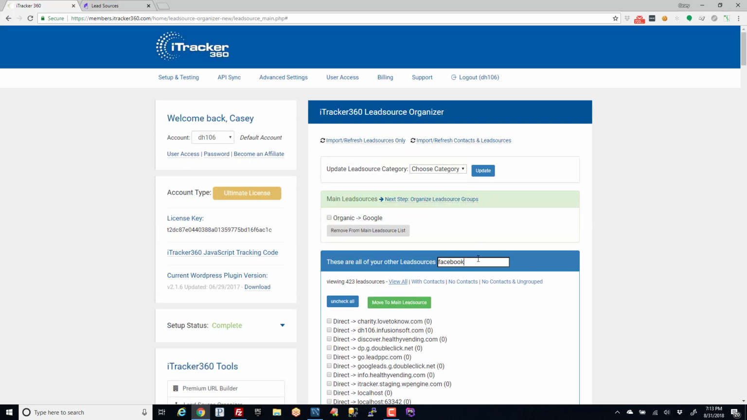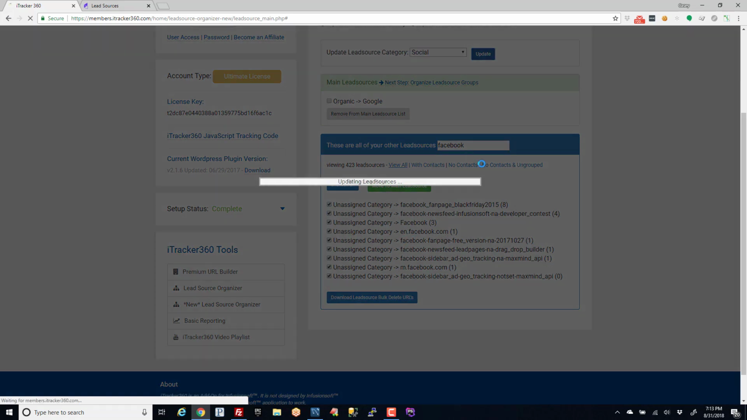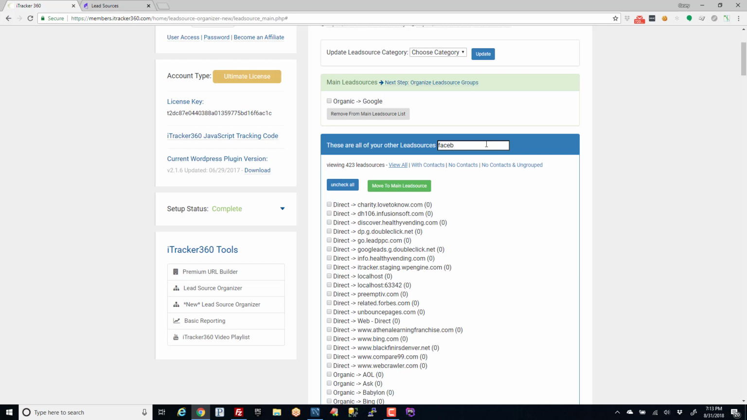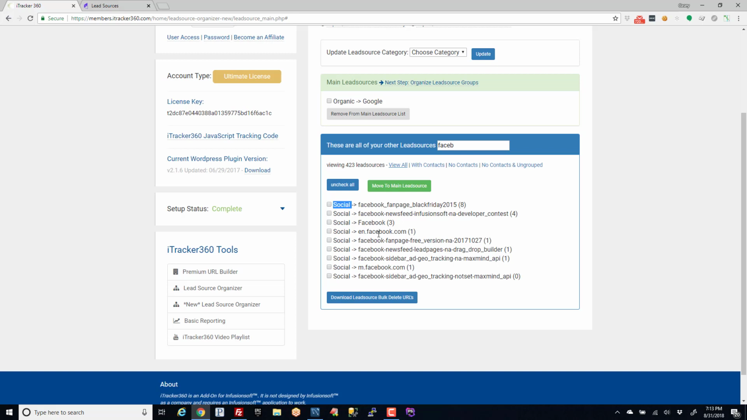So let's look for all of my Facebook lead sources. These are all my Facebook lead sources and they're unassigned. Let's say that I want to assign them to my social category. I could just quickly check all those and hit update. And when I do that, let's see what happens. All of my Facebook lead sources are now assigned to the social category.